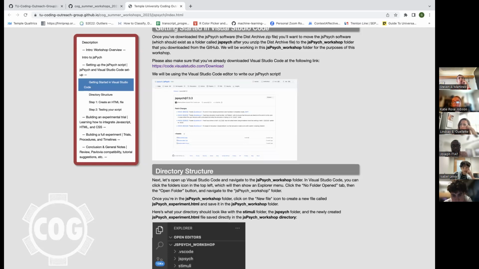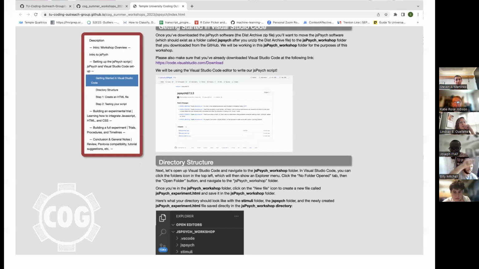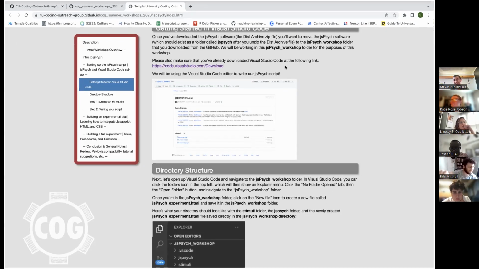Yeah, so you go into that jsPsych folder that you talked about, and you should see a jsPsych workshop folder. Then you want to move, sorry, I guess the names didn't help for this workshop, the jsPsych folder that you downloaded from the dist zip file into the jsPsych workshop folder, which should exist within the TU COG jsPsych folder. So it's jsPsych workshop, and inside of that, add the jsPsych one you just downloaded.